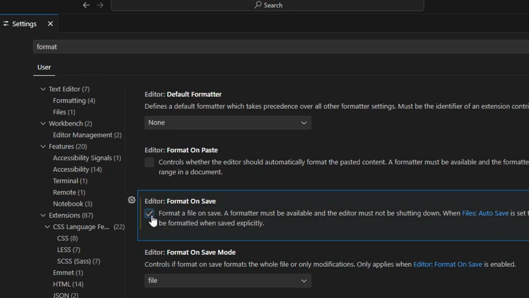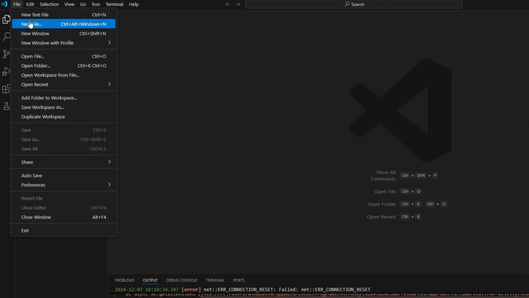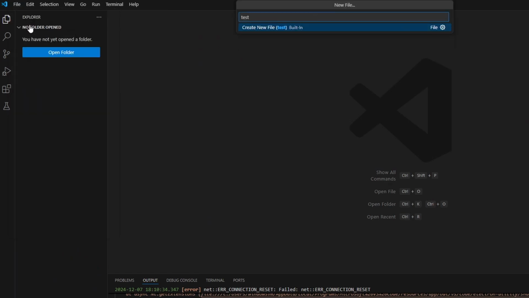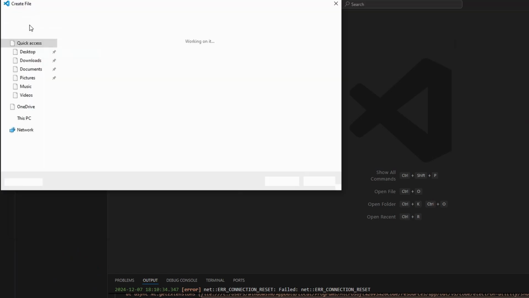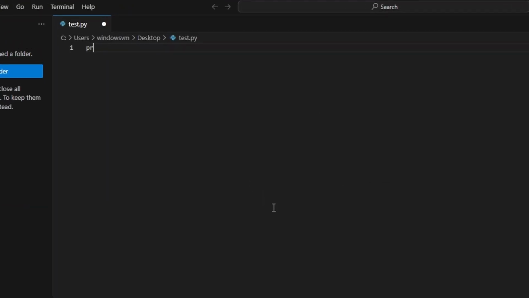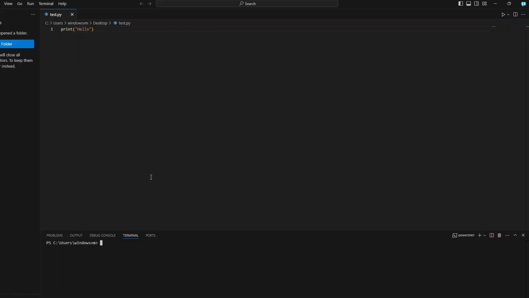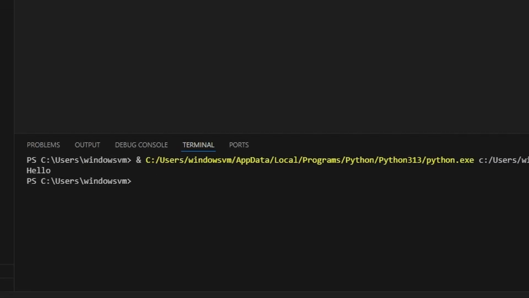Let's test our setup by creating a new Python file. Click File, then New File, and save it with a .py extension, like test.py. Inside the file, type print hello. Save the file and click the play button in the top right corner of the editor to run it. If you see the output hello in the terminal, your setup is working perfectly.